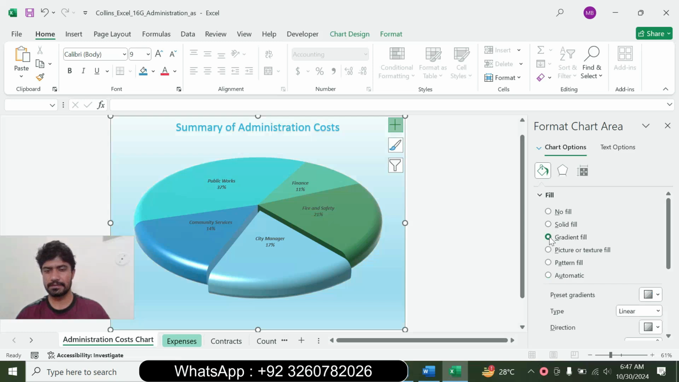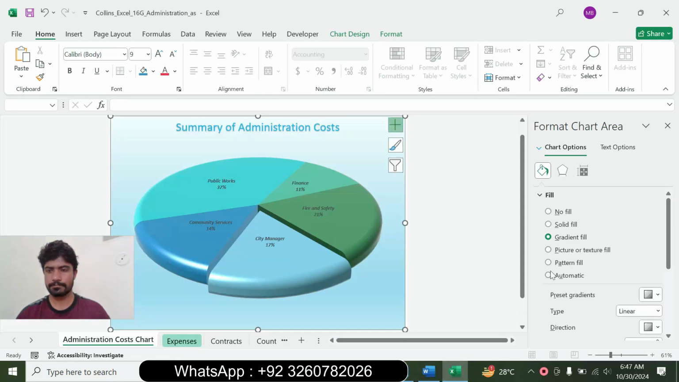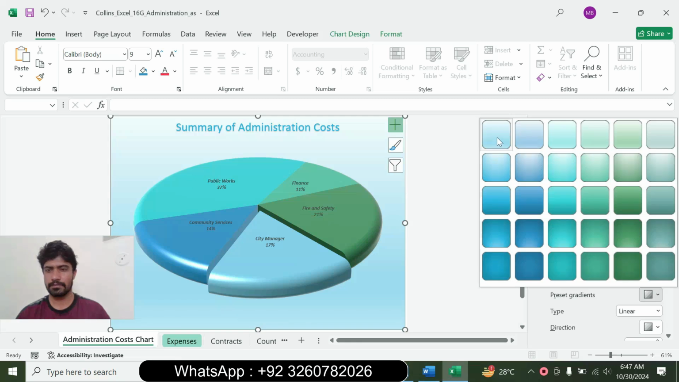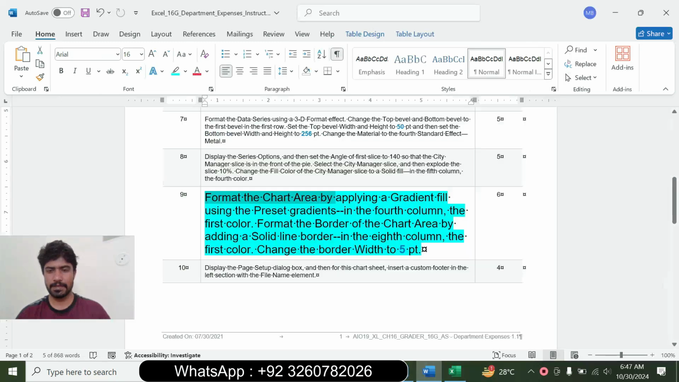Select the gradient fill. The gradient fill color is the fourth column, first color. Then format the border of the chart area by adding the solid line border, which is the eighth column and first color. Change the border width to 5 pt.